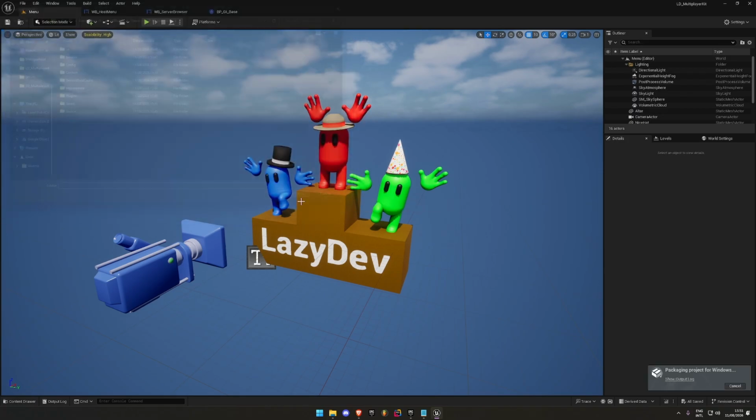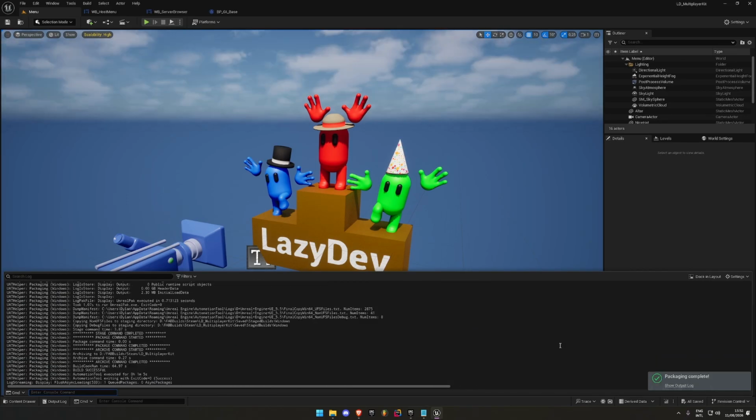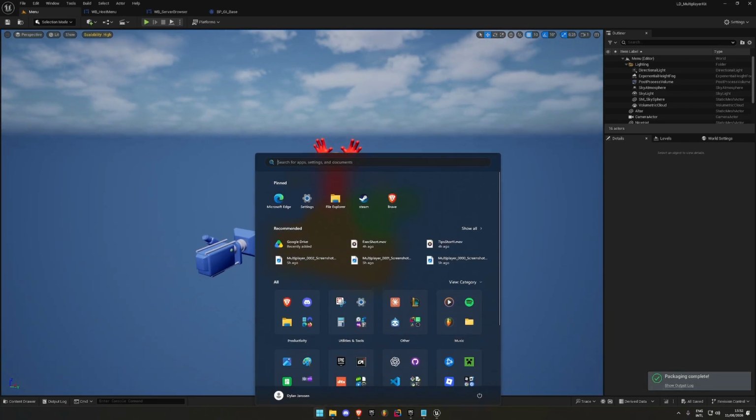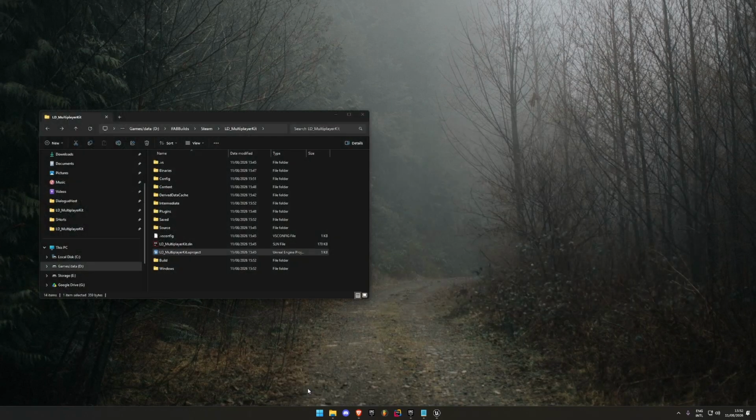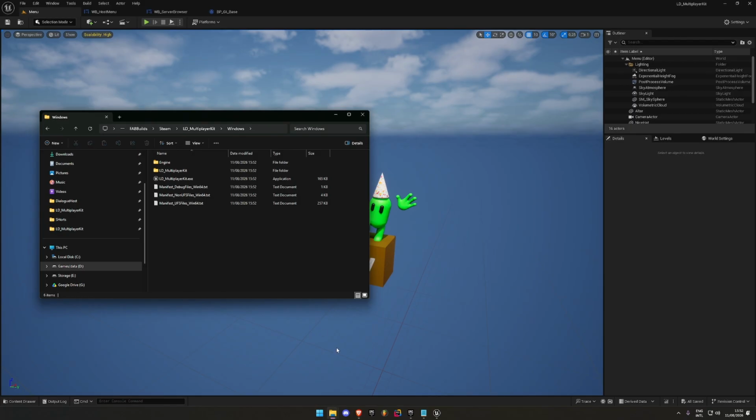I'm just going to do it in the same folder here. Then we're going to wait it out. And there we go, it is finished. Now we're going to go to our folder, which is here. Now we see Windows. It is important that we have Steam open. If you don't have Steam open, you will not get the overlay. So we're going to wait for Steam to open.